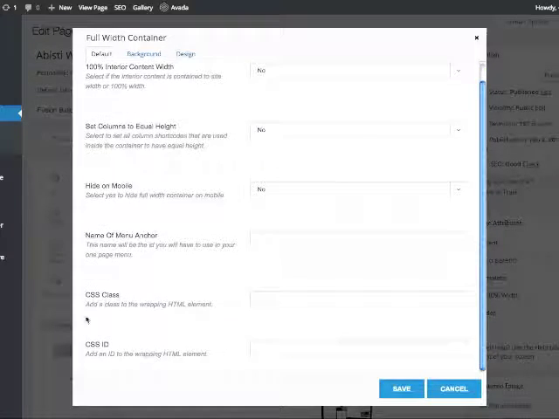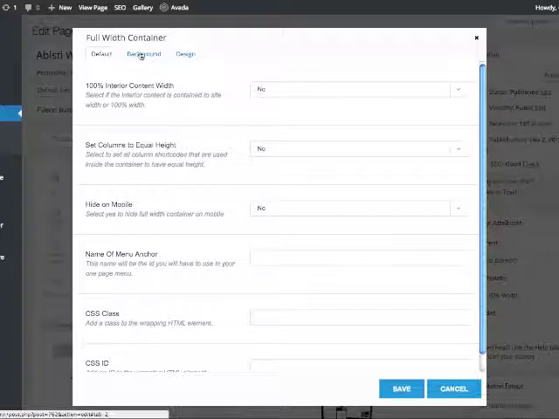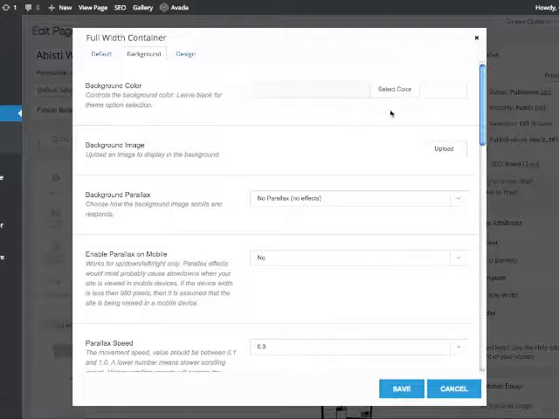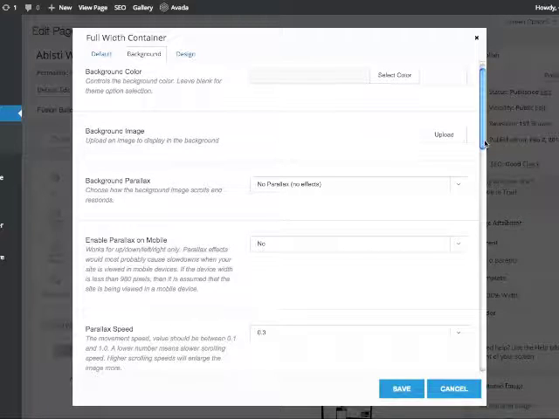You can put CSS in as well if you're an adept at that. You can adjust the background here. You can have a different background color for the container. You can have parallax backgrounds as well, which essentially I've got parallax on some of them, and what it means is as the content scrolls up, the background stays the same, like a fixed background. Incredibly effective.